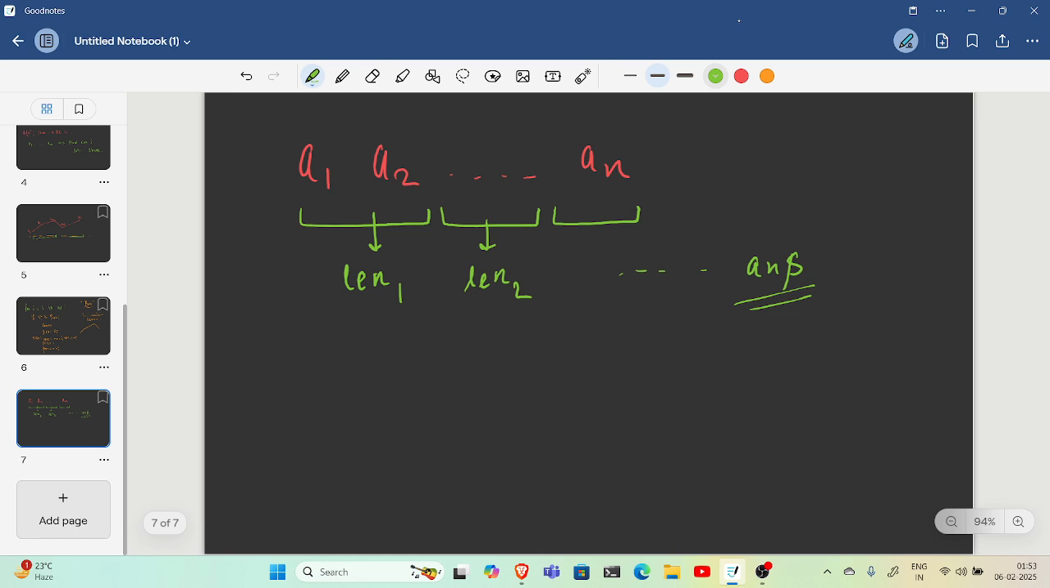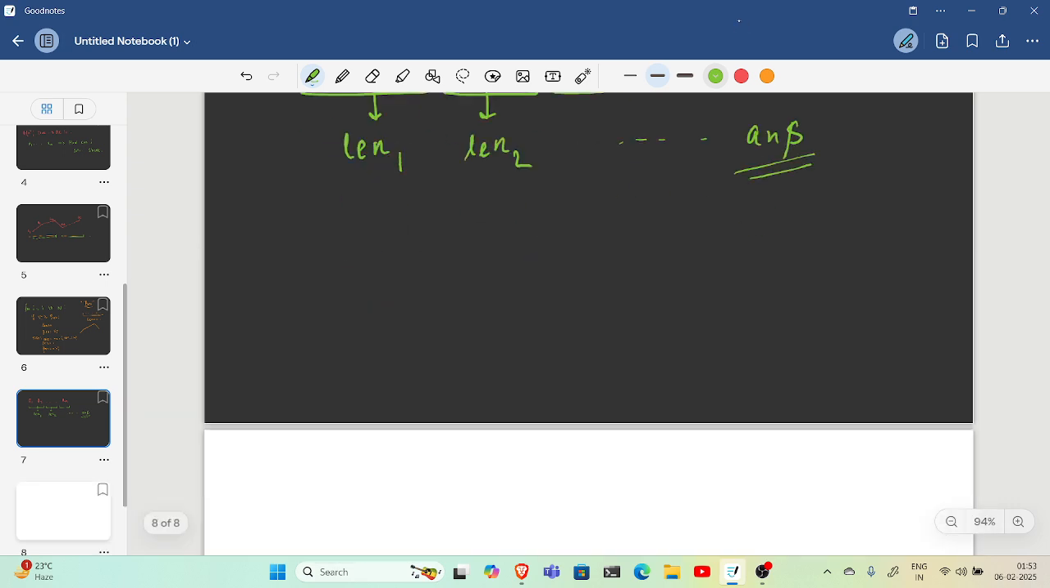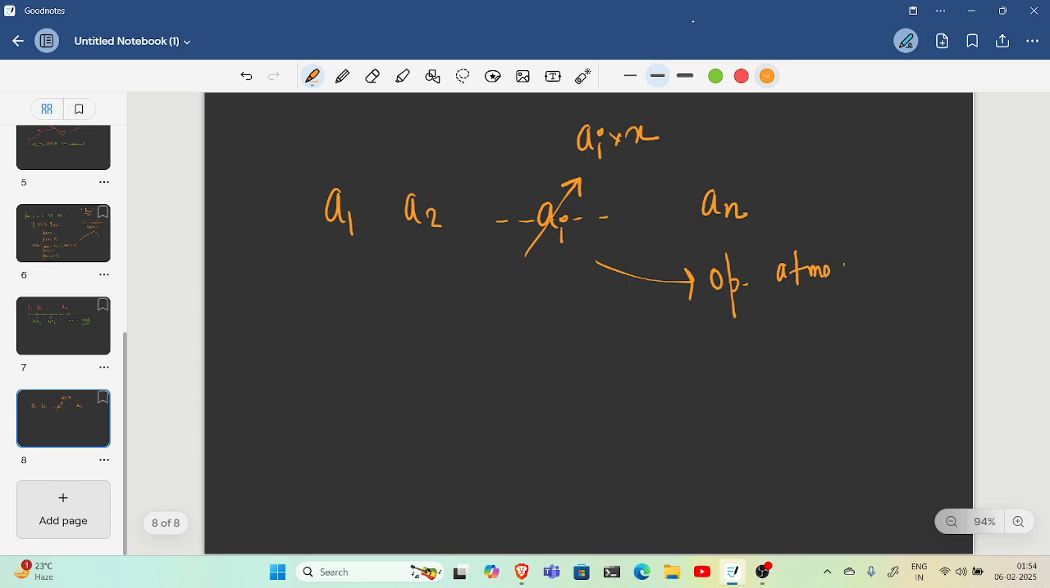But the question was something different. The question said that we can do an operation. What operation was that? The question said that if you have an array of integers, say a1, a2 and so on, you can take some element ai and rewrite it to ai times x. And then we need to find the maximum streak value. We can do this operation at most once. That is given in the question.